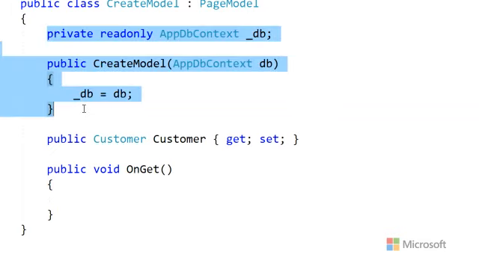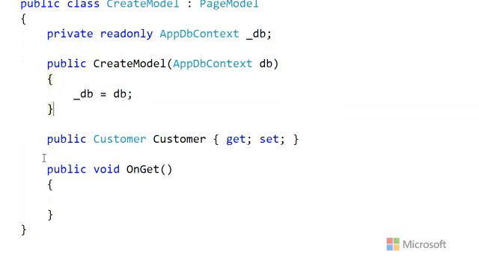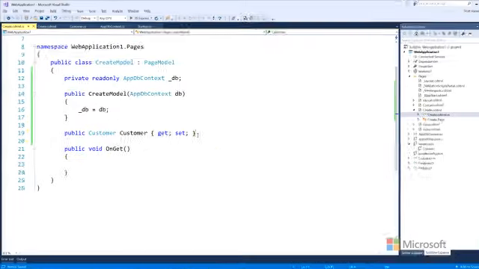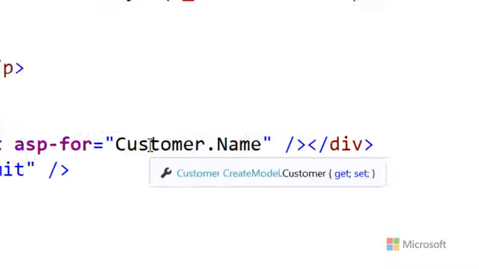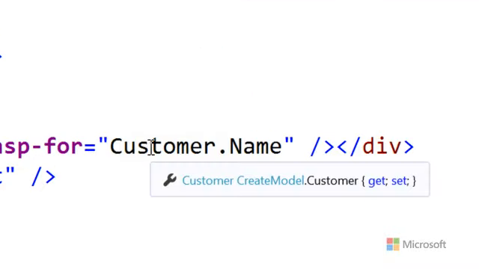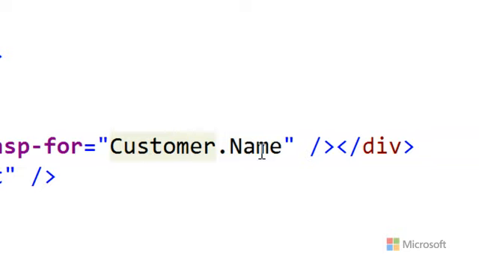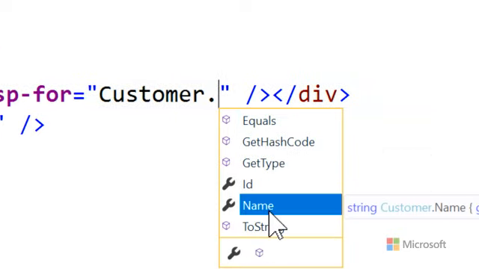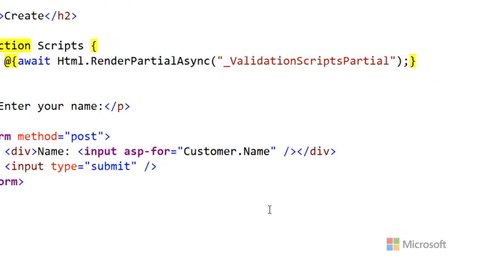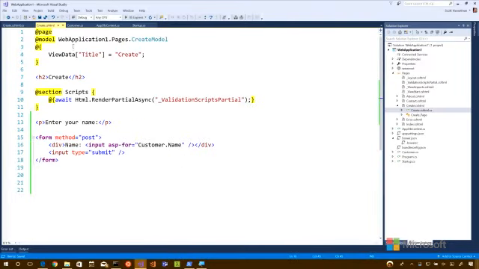So that says there's this database and I want to know about it. This says there's a customer. If I go back over to Create, I can hover over that and see it's getting me probably IntelliSense too. Yep, see? Yeah, it is. So it knows about customer because it's hanging off of the model.